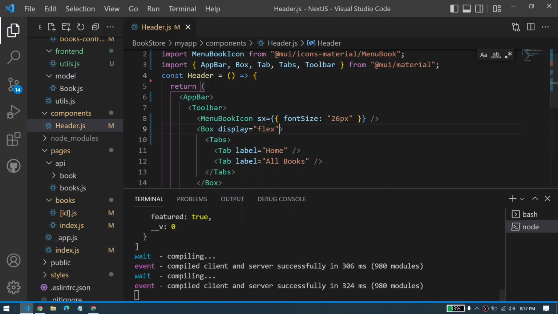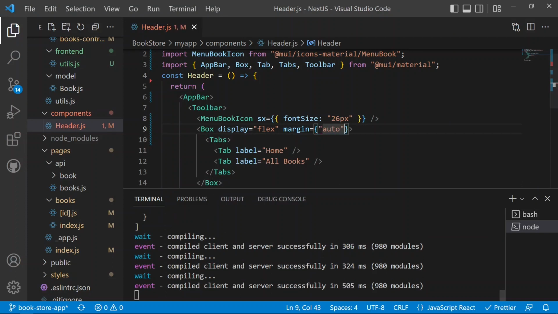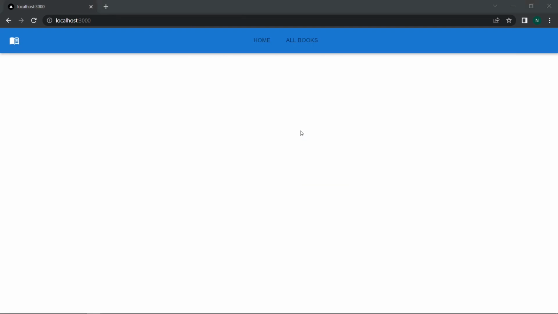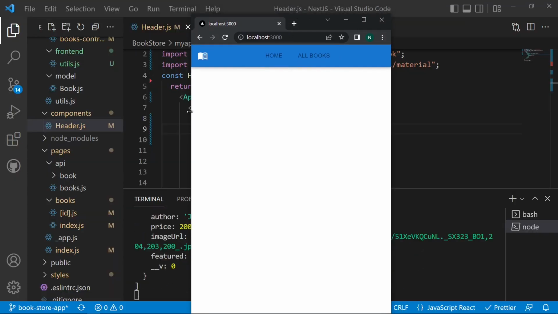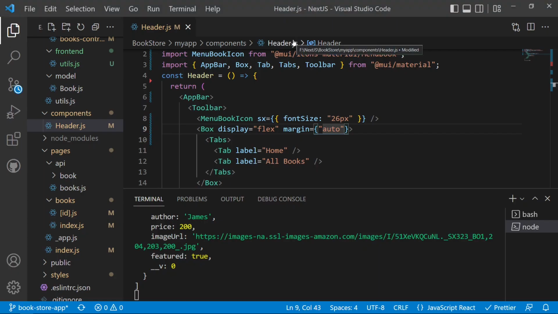So the display would be the flex, and after that we need to provide the margin. For the margin, we need to add a margin from all sides. It should be auto, so it will be automatically aligned to the center from all of the sides if we provide the margin equal to auto. If we now save and refresh the application, you can see we got the home and the all books routes inside the center of the navigation bar. And now we need to change some stylings onto the home and the all books tab. For that, we can move on to the parent tabs, and there is a prop of the text color.